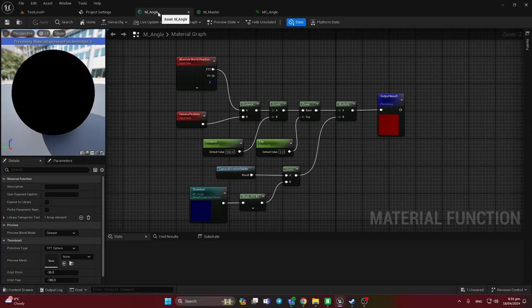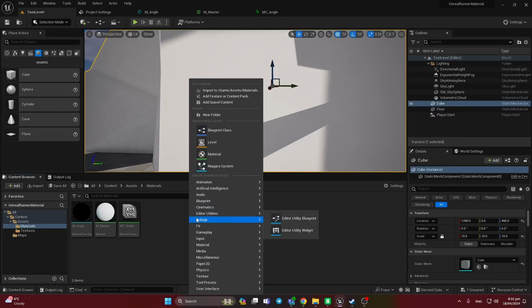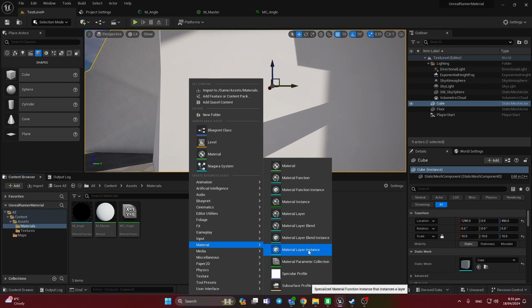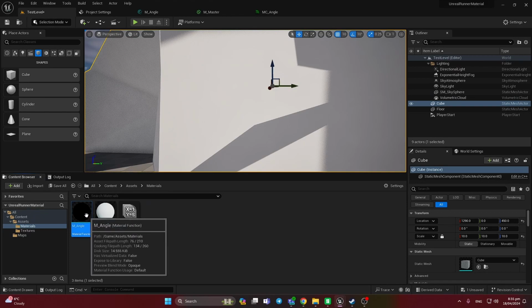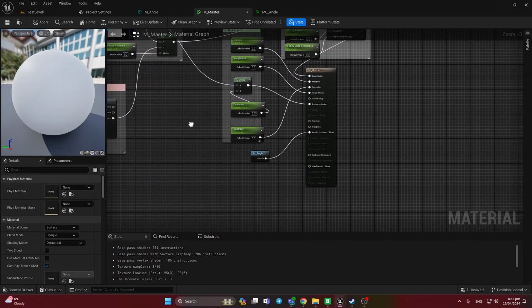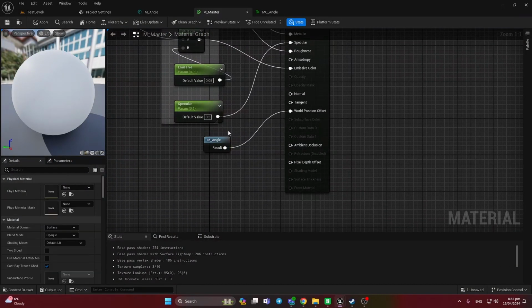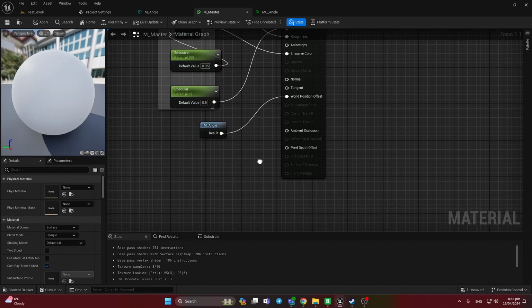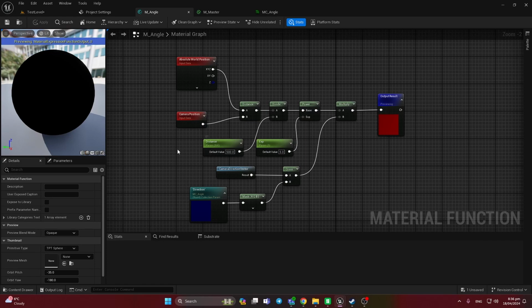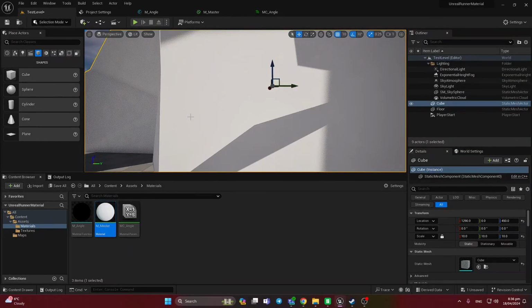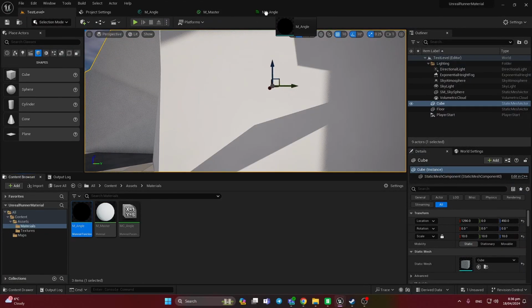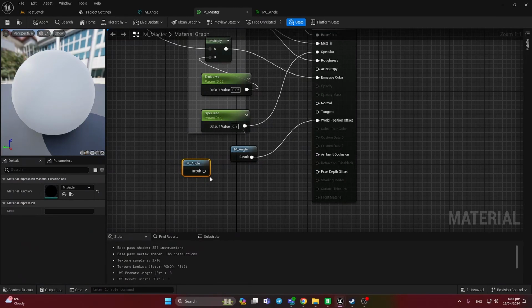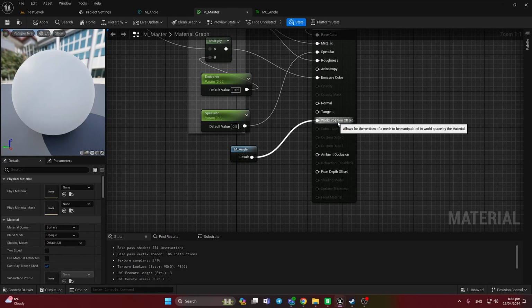And I made this a function library. So if we create a function, there is a material function. I made this material function so that we can easily reuse it in other materials. For example, in this material, I just added an angle here and it works. Our function. To add it, you can just select your material function, drag and drop. You will have it, and you just need to put it into the world position offset.